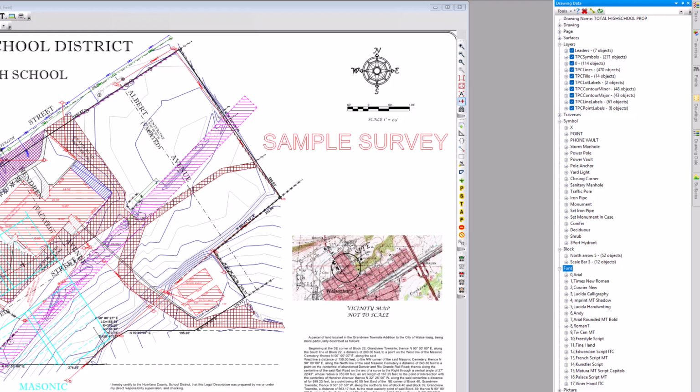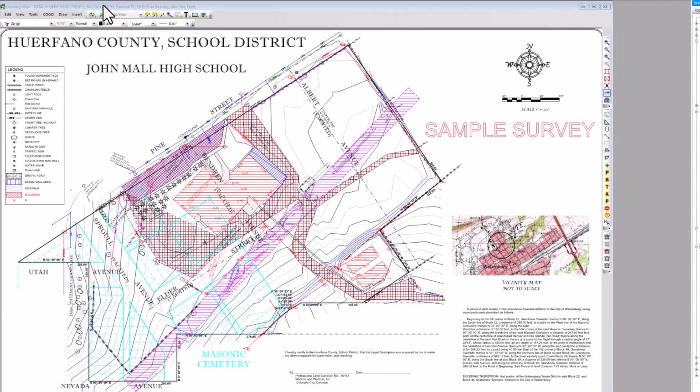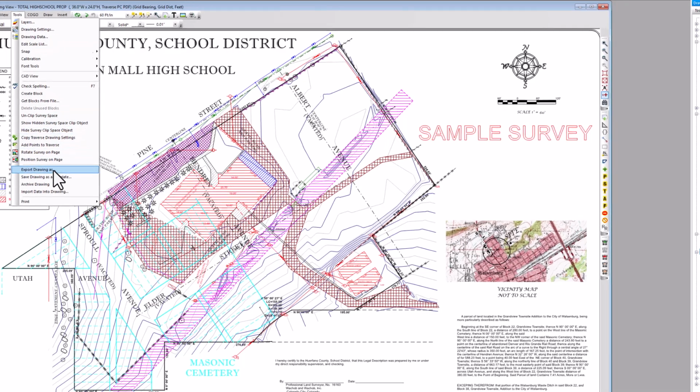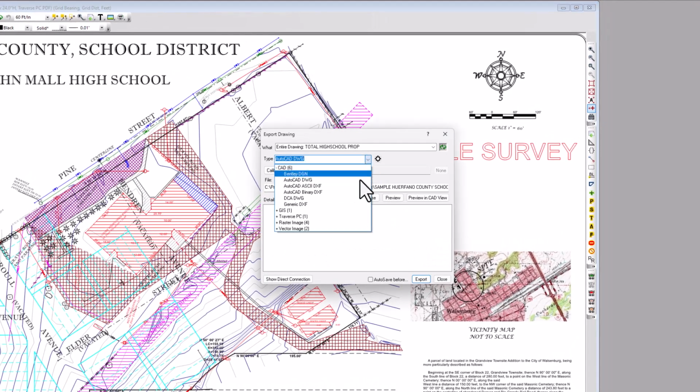So let's do the steps here that are covered in the help topic. We say in whatever CAD drawing you want to export, pull down the Tools menu and choose Export Drawing As. I'm going to pull down the type, and you can see that there are GIS, raster images, vector images, and we want the CAD, and I'm going to choose the AutoCAD DWG, and I'm going to write the entire drawing from the what list.